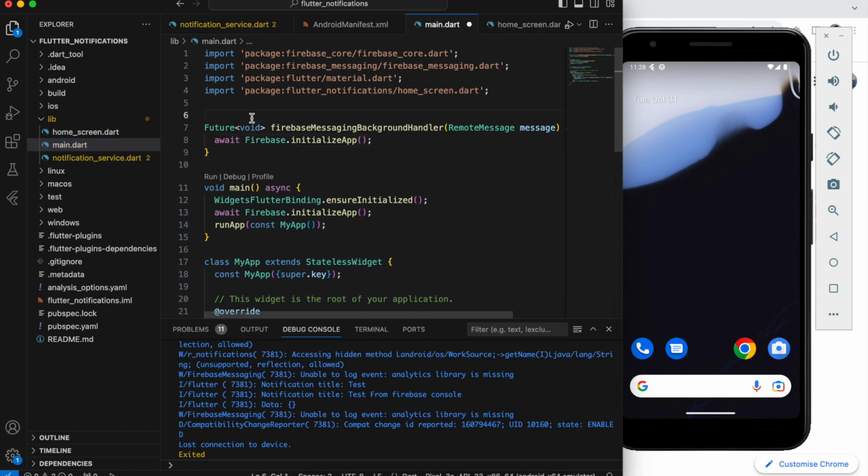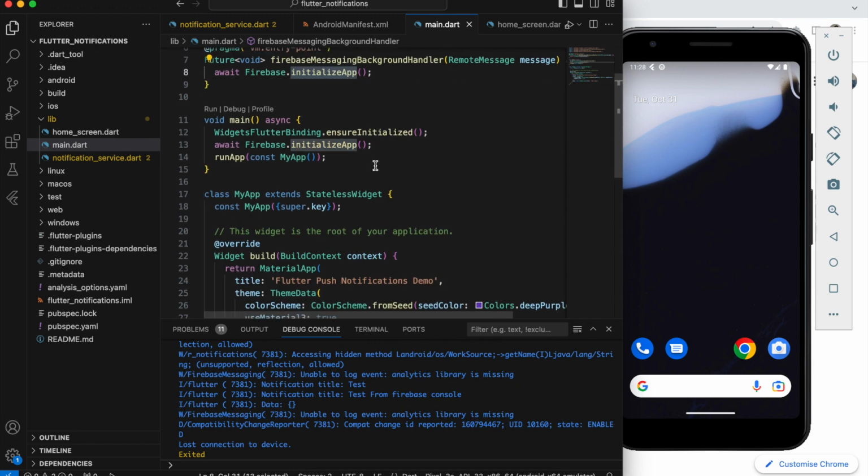Okay, and it should be annotated with @pragma, and it is vm:entry-point, that is the entry point of our application. Again, make sure that you are writing it correctly and you are not making any spelling mistakes, right? So again, what we are doing here is writing one handler, the messaging background handler, and in that case, in the background we are initializing the Firebase application.